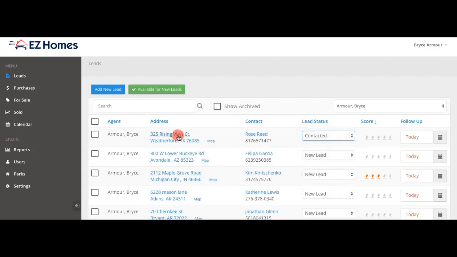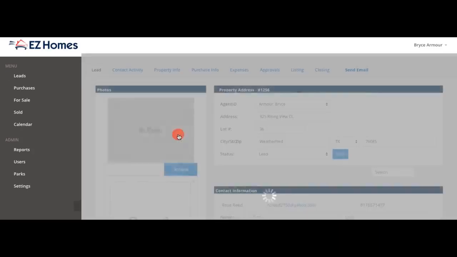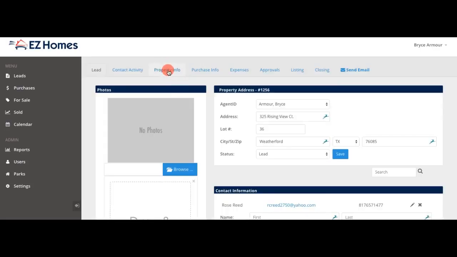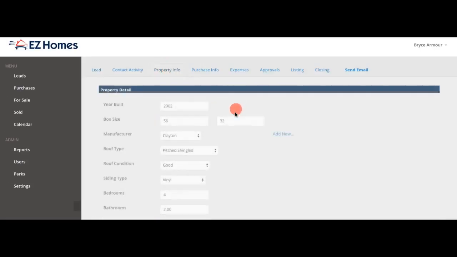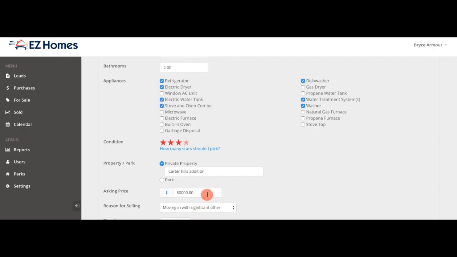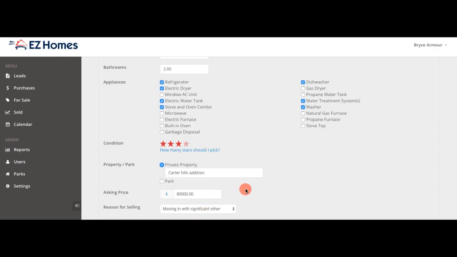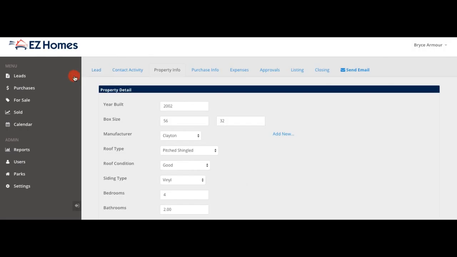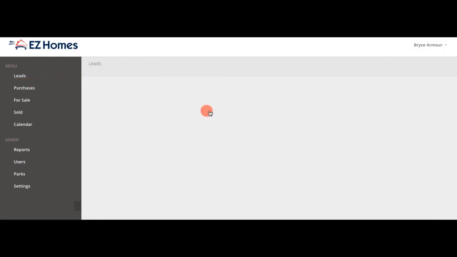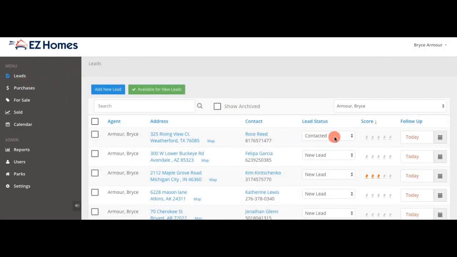Okay, the next email campaign would be price too high. Rose, right here, let me just show you. I got into Rose's information before I started this. And Rose has a 2002 Clayton. And Rose thinks it's worth $80,000. I'm not going to pay $80,000 for this home. So what I want to do is change this to price too high.